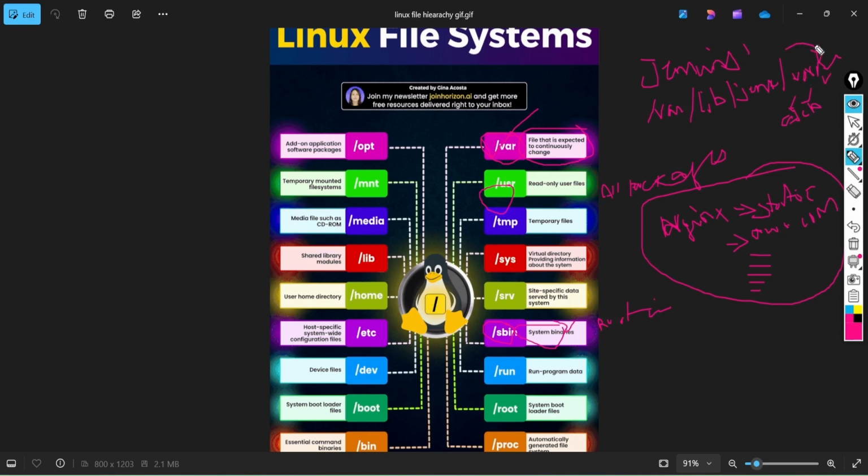Because you are going to trigger the pipeline, you are going to build, you are going to fail, you're going to delete everything. So what do you expect? These files are continuously changing. So that kind of files will be saved in /var. Okay. So that also we can check over here.